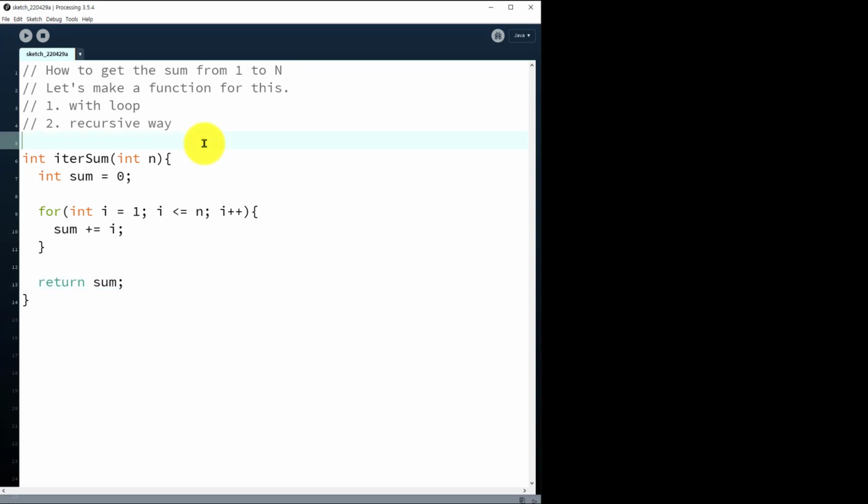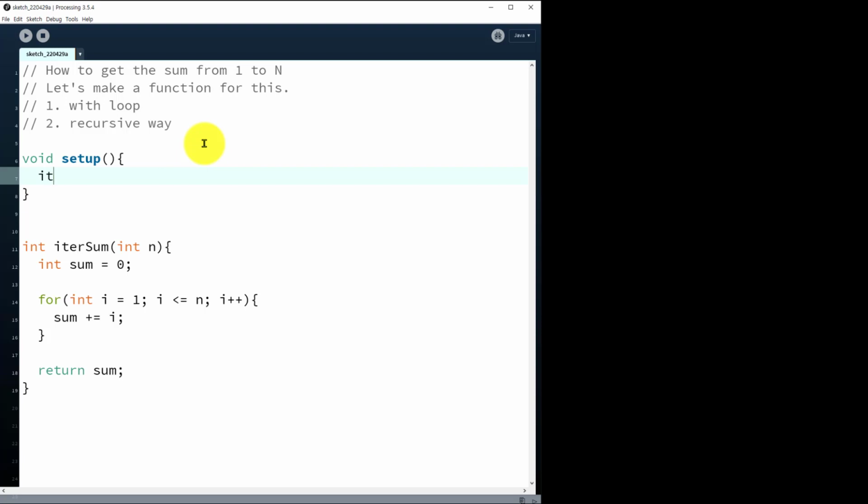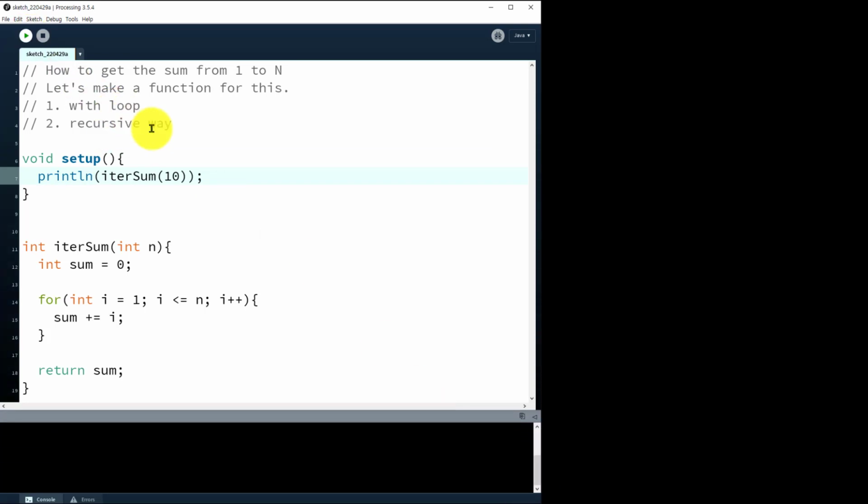And we need to call this one, right? So let's go to void setup. And let's call the itersum. Give the number 10 to the parameter. And let's print these things using the println function. So let's turn on the console and let's run it. So here we got the 55, right? This is sum from 1 to 10. So this is the iterative function to get the sum. That's the first way to get the sum.